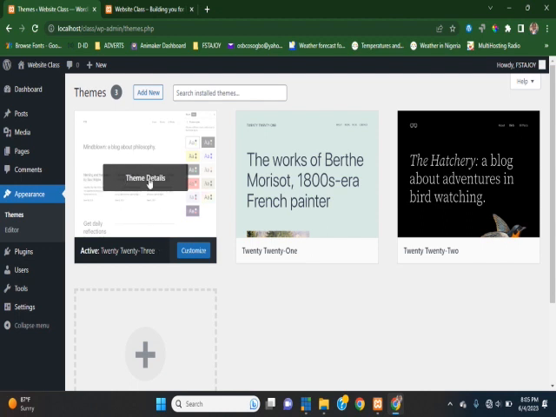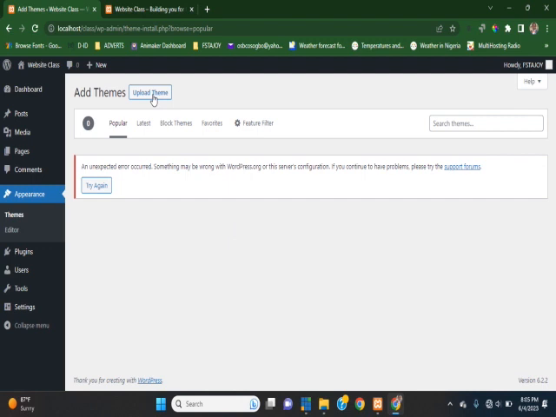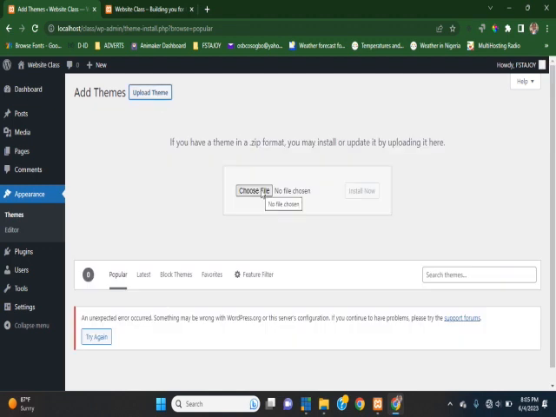So presently here is 2023, but for this class we want to install Astra. To do that, you click on add new here, or you click on this plus here. They are going to do the same thing. So add new. Presently, if you are working offline, you need to be online to download themes to your dashboard. But if you have already downloaded that theme to your computer, all you need to do is to upload it. So click on upload theme and choose file.